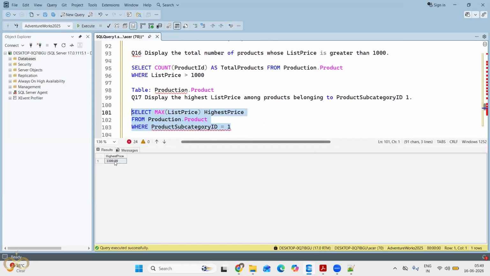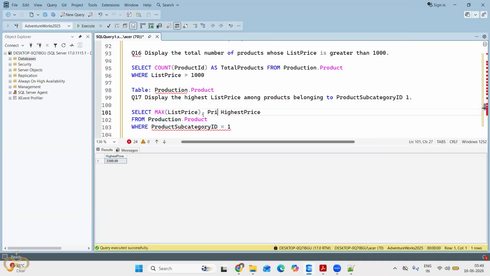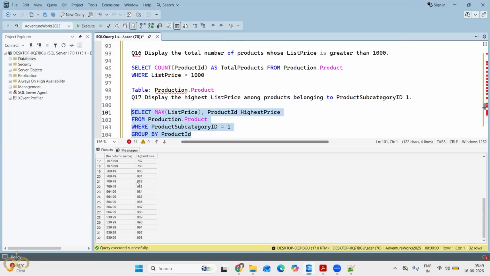Okay, so this is the list price. Now, if you want to see which product this list price belongs to, how will you see that? Product ID. Group by product ID. Okay, so we can use product ID here and use that in the group by. Because if you are not using that in the group by, you will see all the list prices for each of the products. Now you want to see which product this is for.